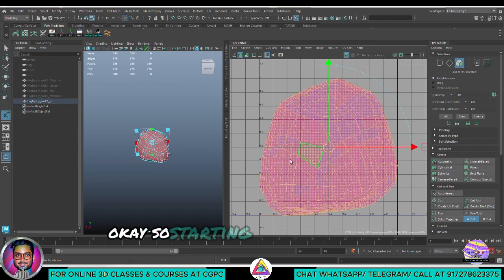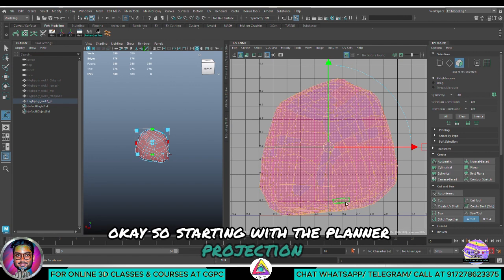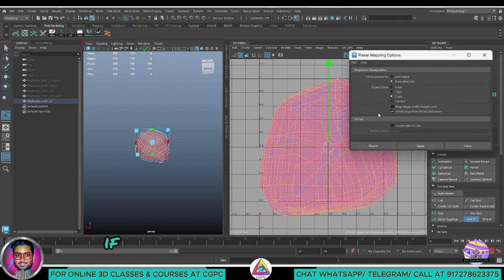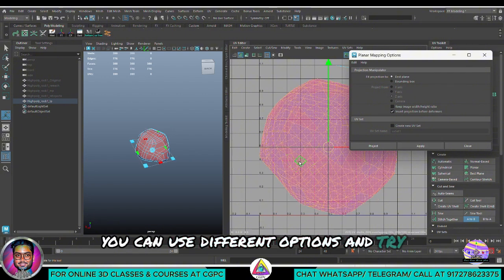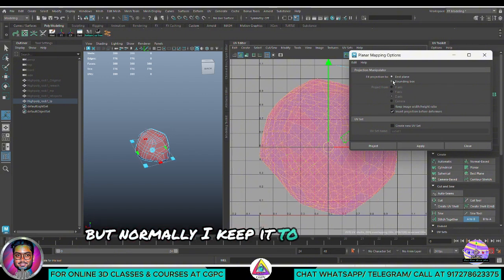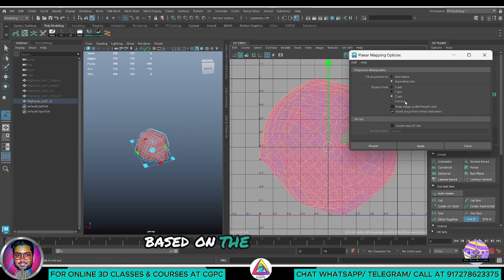Okay, so starting with the planar projection. If you shift and left click, you open the option box. You can use different options and try. But normally I keep it to either camera projection based on the object or by Z from front. So I just hit that and apply.